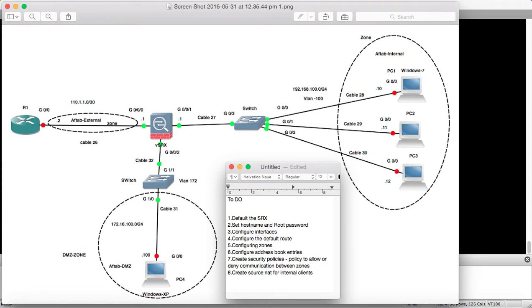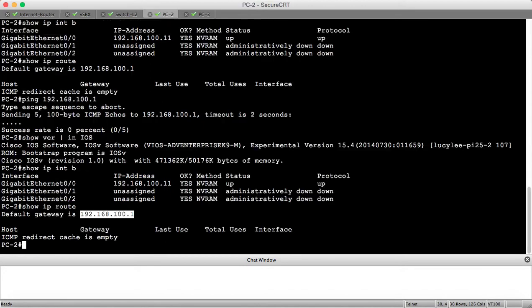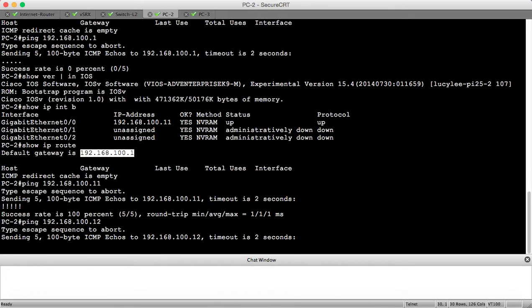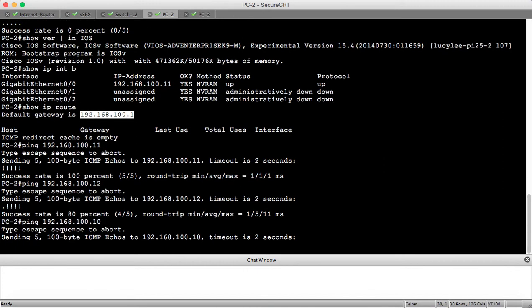So as I said, 192.168.100.0 would be configured as part of zone aftab-internal, but before that we'll just do a basic test to see if we can ping the connected interfaces, right? My current IP address is 192.168.100.11. I can ping myself, I can ping the other interface PC2, and I can ping my Windows 7 PC, .10.